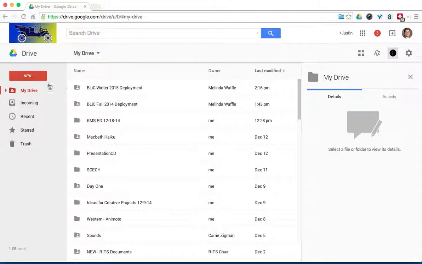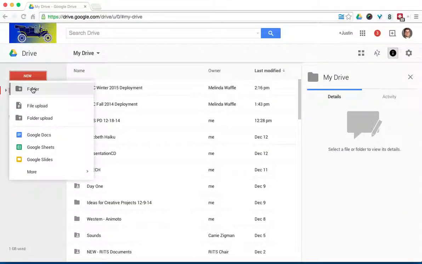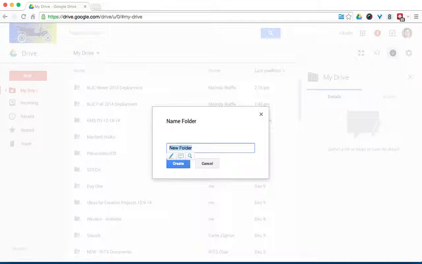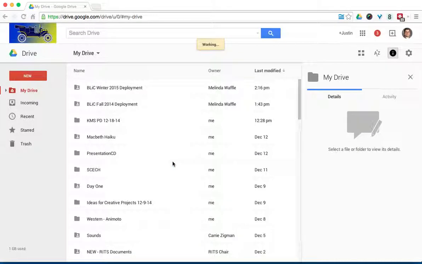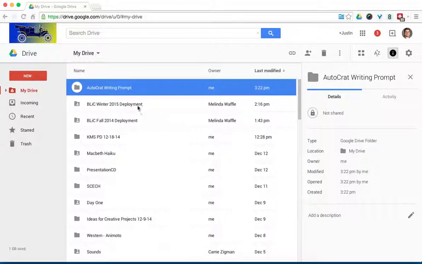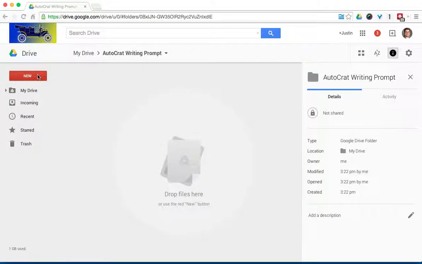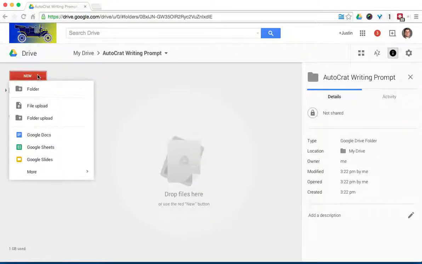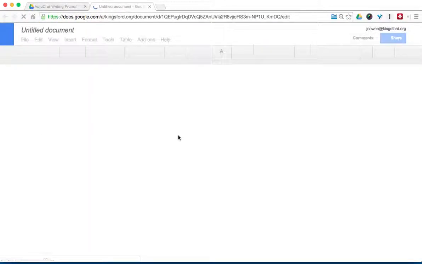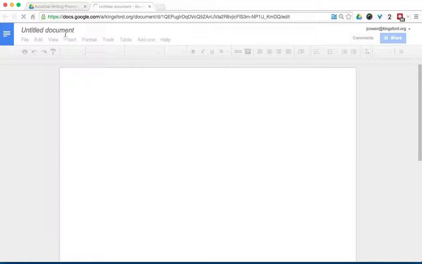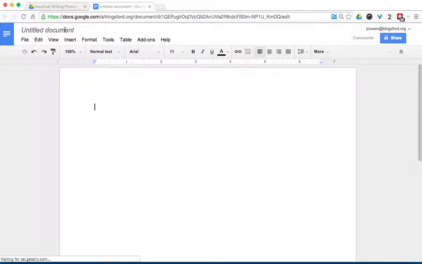So when I do an AutoCrat, I make a new folder, so I like to have everything just in there. So I'm going to call this AutoCrat Writing Prompt. Once I get my folder, I'm going to make a Google document inside of this. And this is going to be my template. All right? So I'll make a Google document. And I'll title this Writing Prompt.